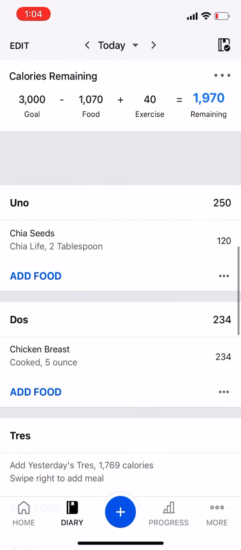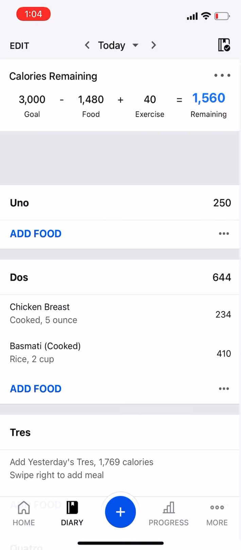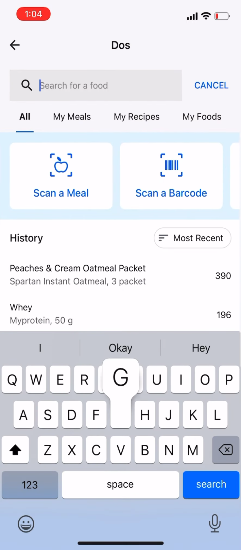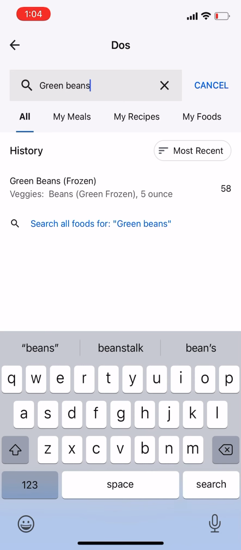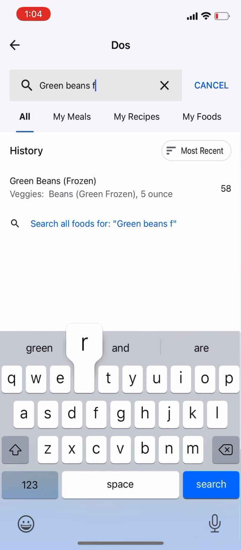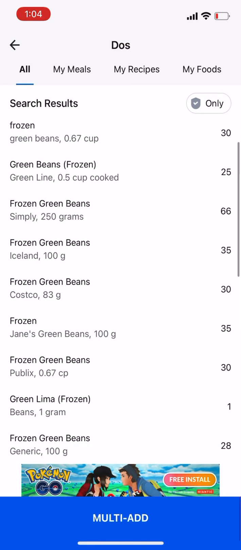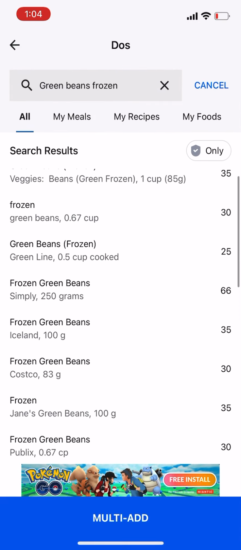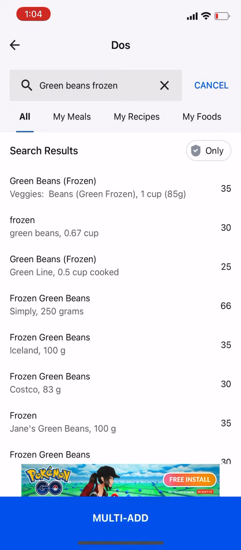Then same thing for chicken breast. You want to go find one that is very close in numbers to what I have written on your diet plan. Especially whenever you're doing something like chicken, you definitely want to make sure it says cooked on there and not raw. Again, you're seeing here there are a bunch of different options for green beans. I'm going to be using frozen green beans, so I'm just going to type that in and use one of those numbers that's closest to what I have written down on my diet plan.